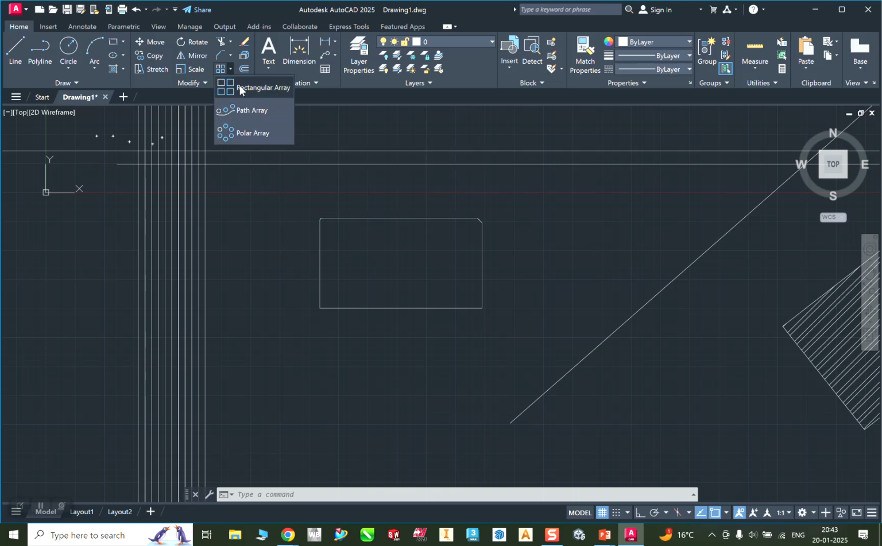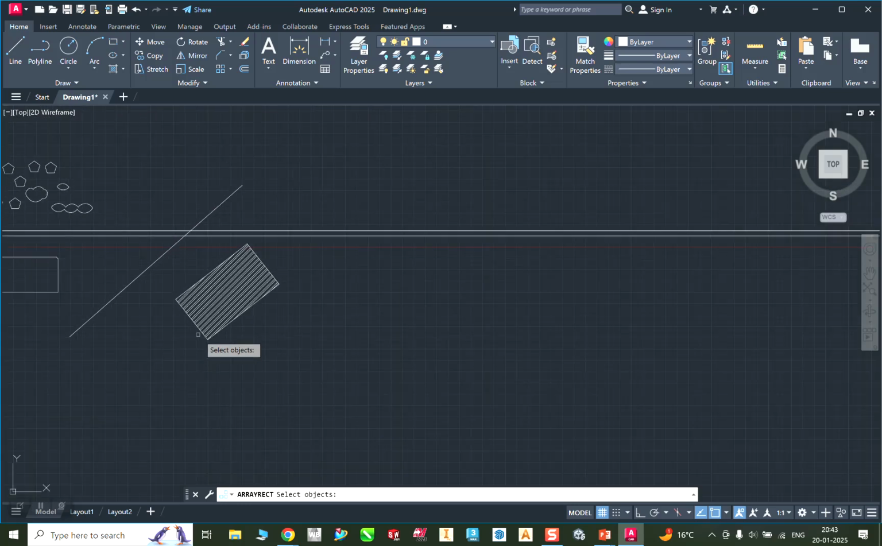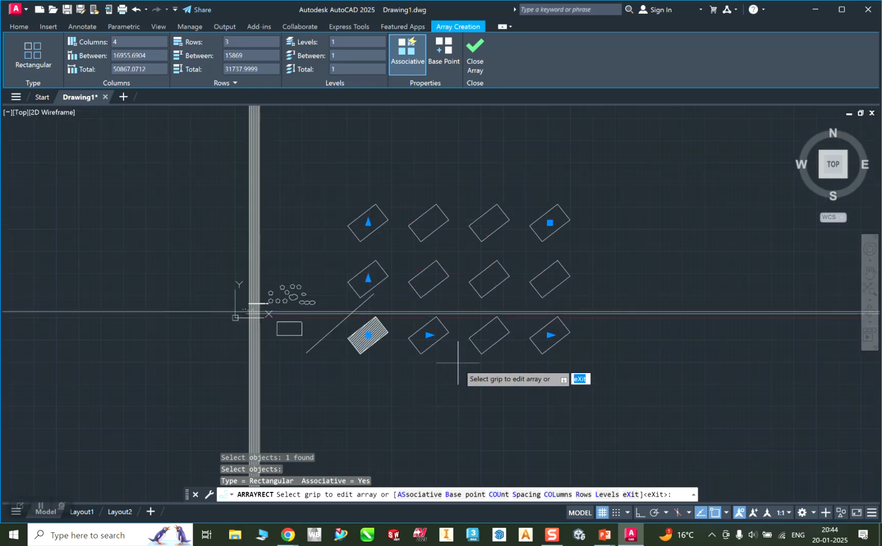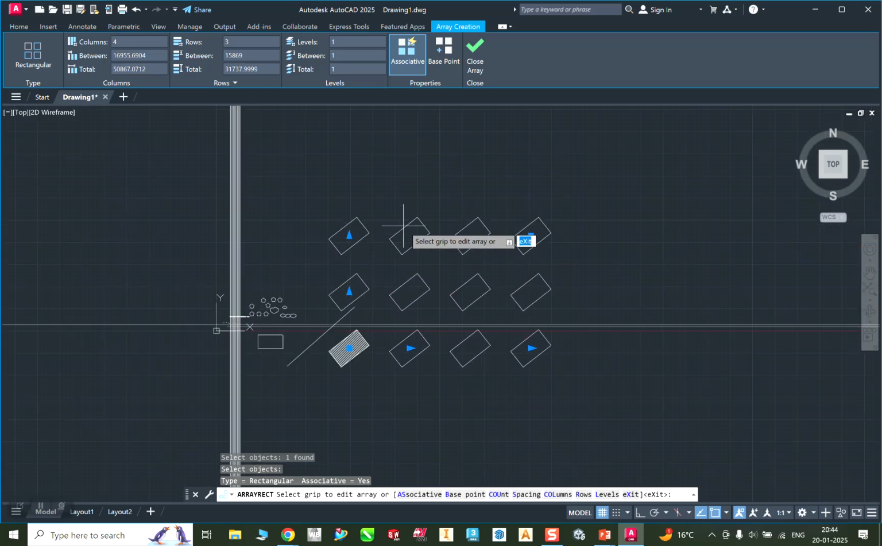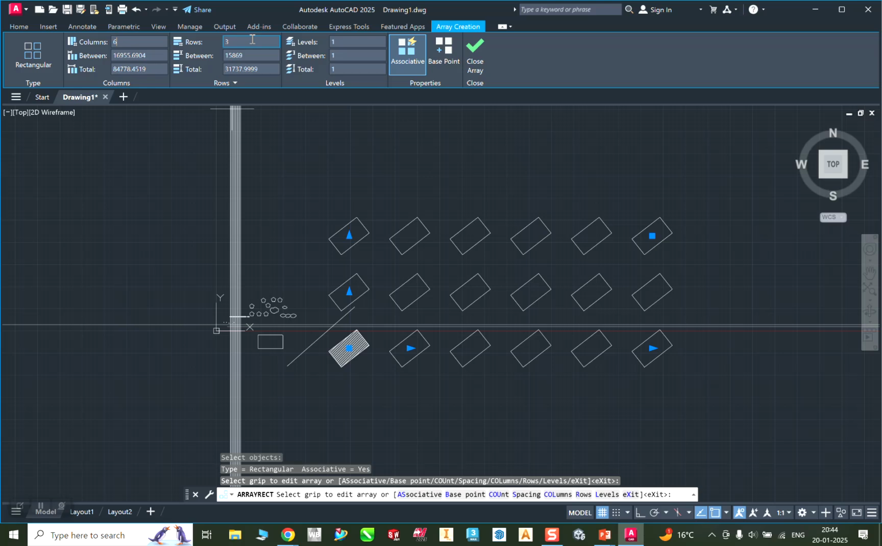If we talk about the rectangular array, it's going to ask you to select the object you want to array. Just like that, I want to array this body. Right click. After that, it automatically takes a vertical and horizontal array. Here you can see a tabular window is going to open. We need to set the number of columns. These are columns and these are rows, and the distance between them is this. If you want to increase to 6, you can increase the number of columns, and you can see the columns are going to increase.